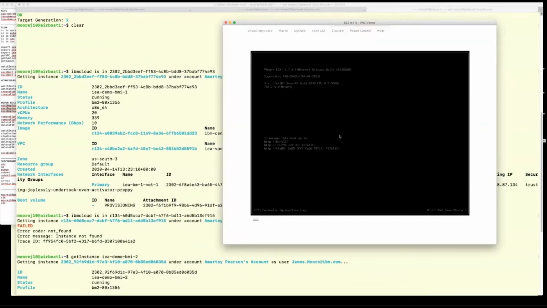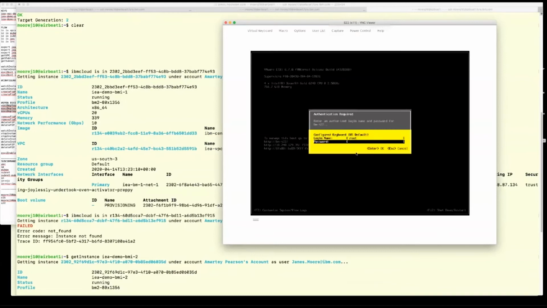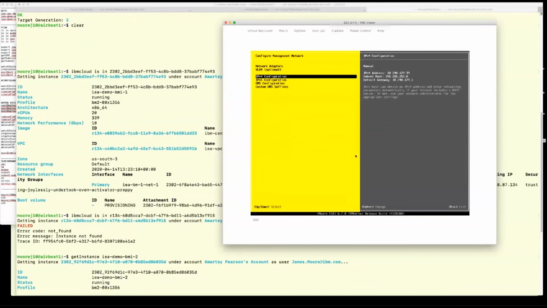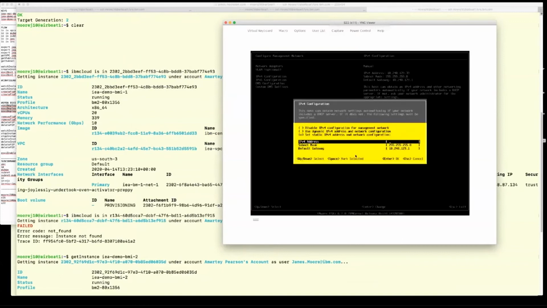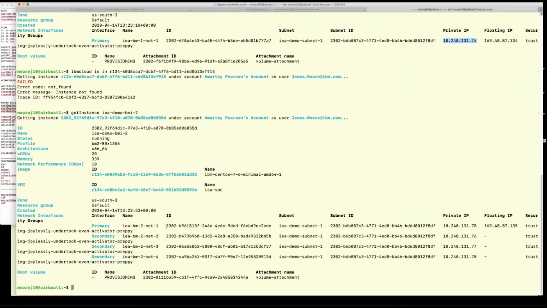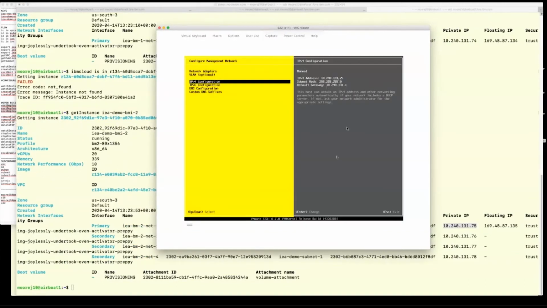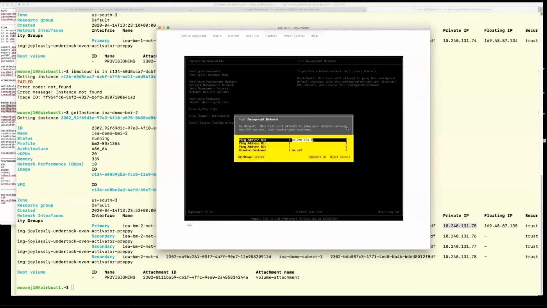Put S22 and configure this deployment. And for this one here, we need to restart that management network, test that we have connectivity.